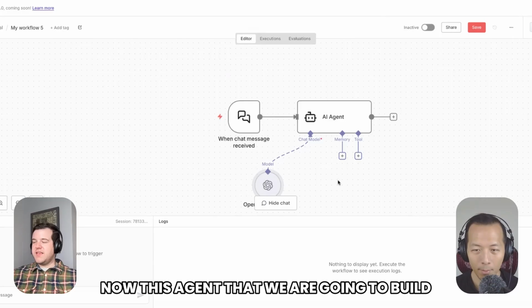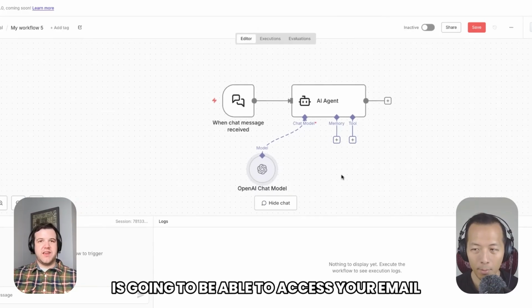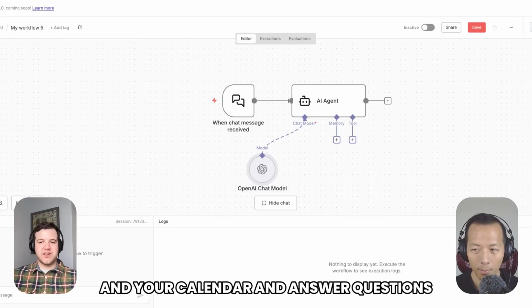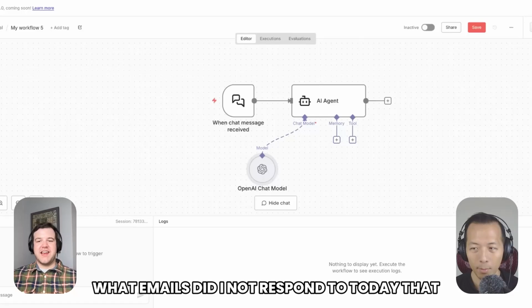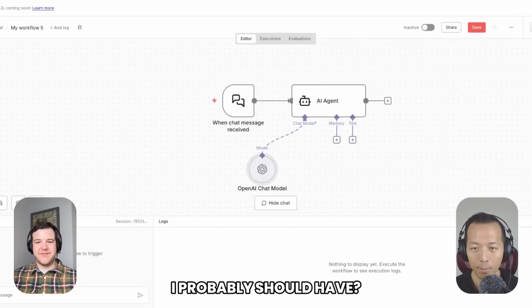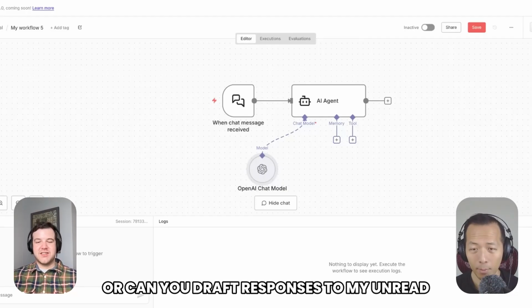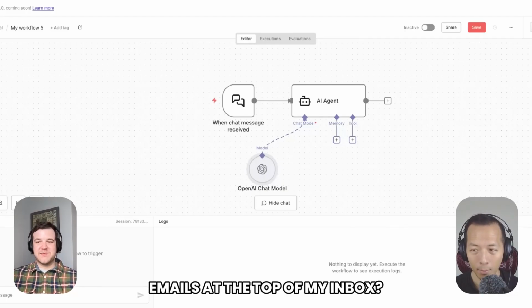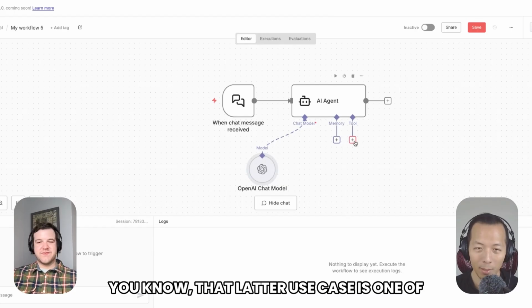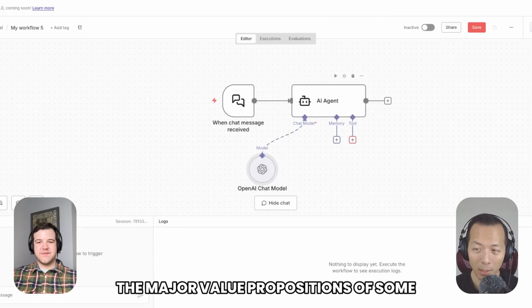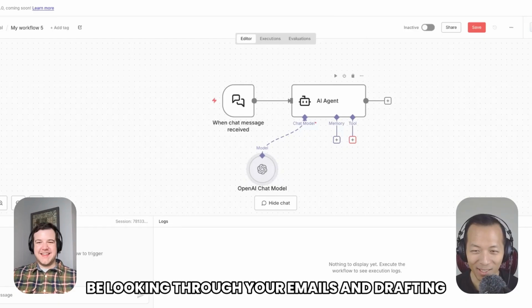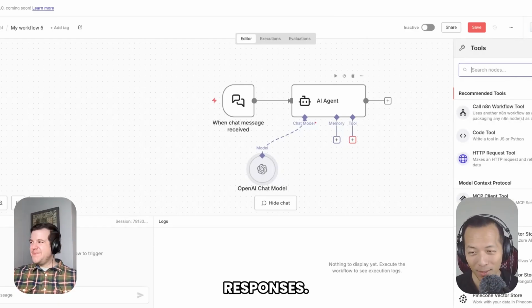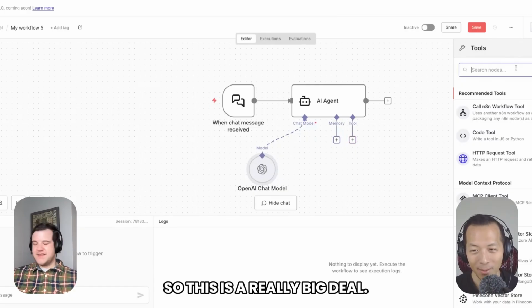Now, this agent that we are going to build is going to be able to access your email and your calendar and answer questions about those 2 things. How useful would it be to be like, hey, what emails did I not respond to today that I probably should have? Or can you draft responses to my unread emails at the top of my inbox? You know, that latter use case is one of the major value propositions of some businesses where a human is doing that, looking through your emails and drafting responses. So this is a really big deal. Absolutely.